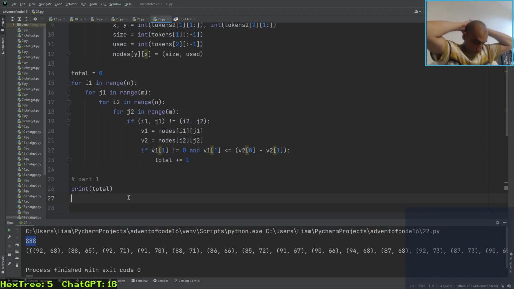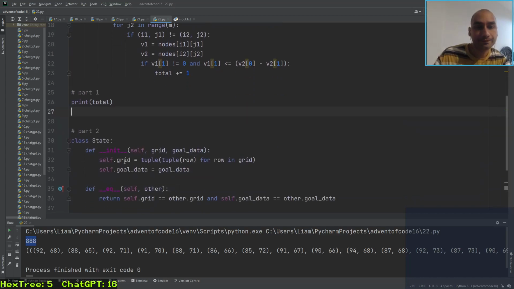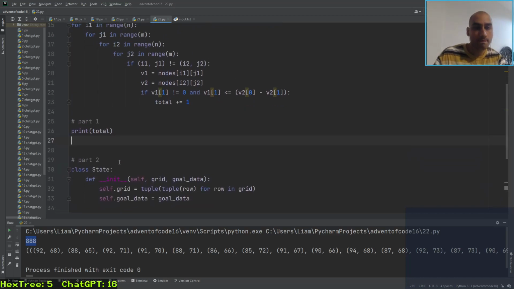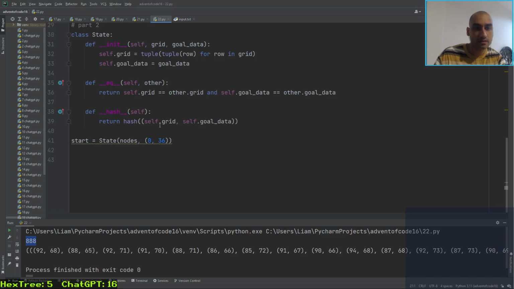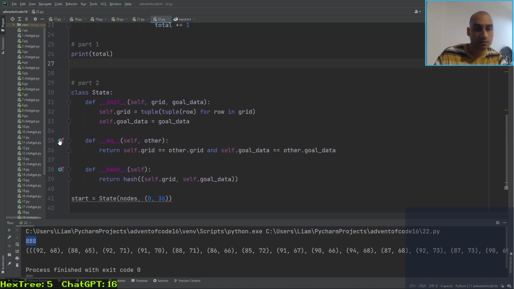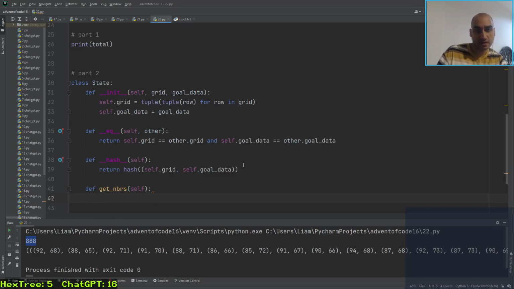All right, so we just have to make an override. Yeah, that's fine. Okay, so define get neighbors. This is always the hardest bit, the neighbor method.